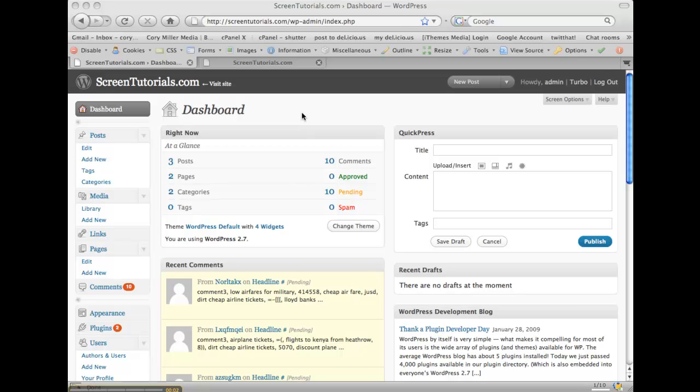In this tutorial, I'll show you how to write a new blog post. And once you've logged into the WordPress backend to the dashboard area, you'll go over here and you click Add New.